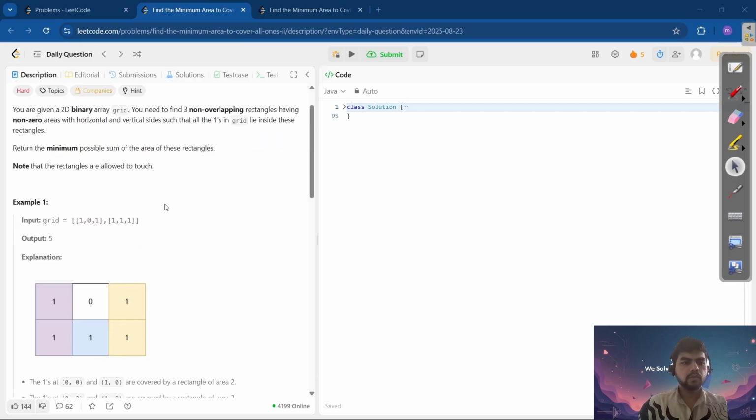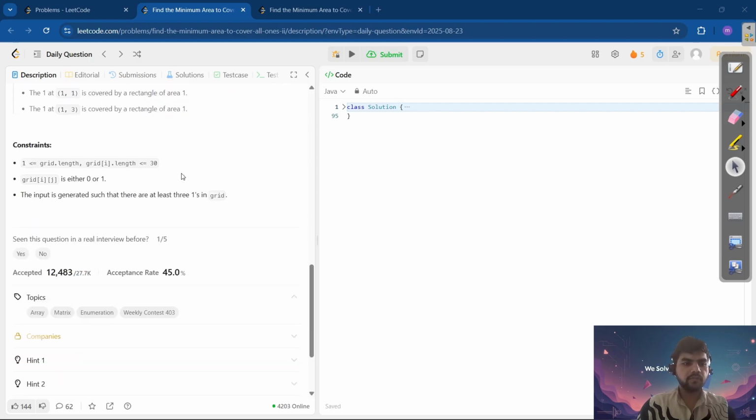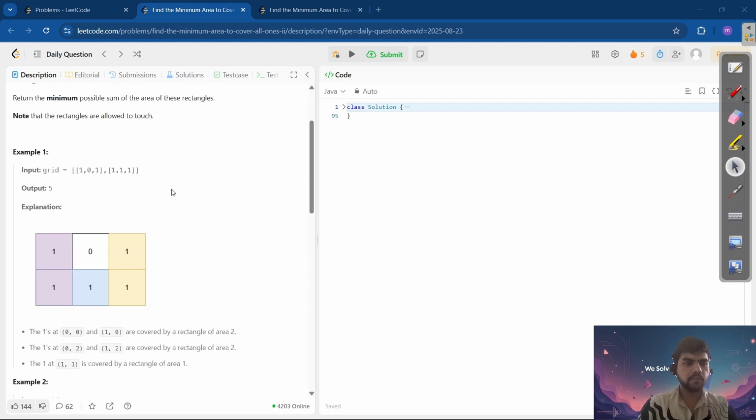Okay, so we are told we are given a grid with zeros and ones, and we need to find non-overlapping rectangles first thing, and that area can't be zero, means something or the other will exist. So let's try to see first the example.